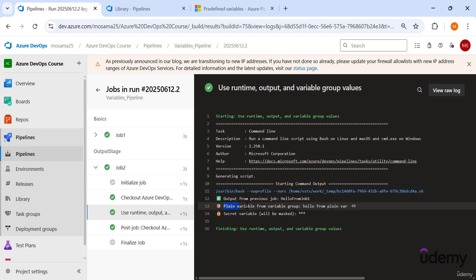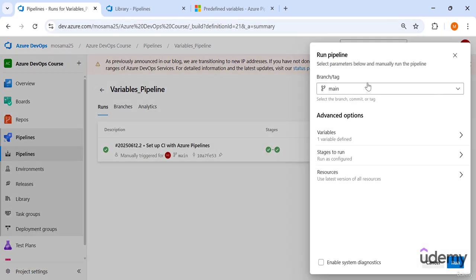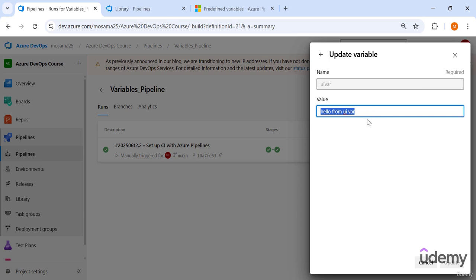And here the plain variable is printed, hello from plain var, but the secret variable here is masked. When you try to print it, it shows asterisks because it is masked now, because it is a secret variable. We couldn't print it. And also there is a thing I want to mention. If we try to run the pipeline, we could edit the UI variable when running the pipeline, because we checked the box that we can edit it from the run pipeline.